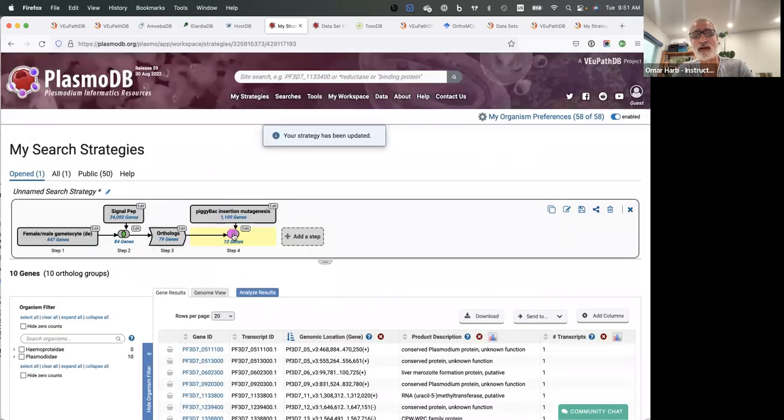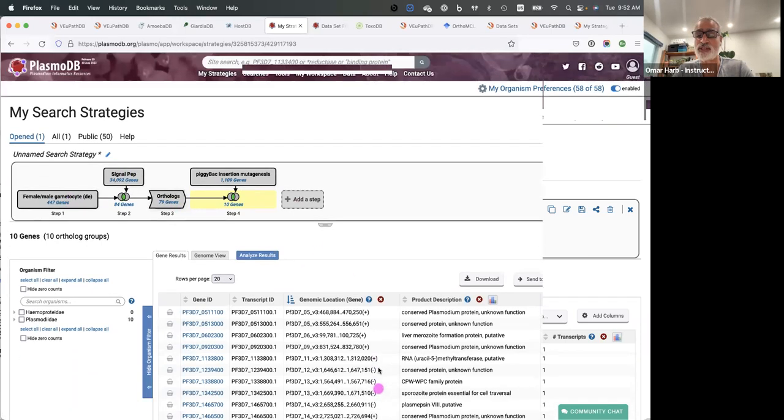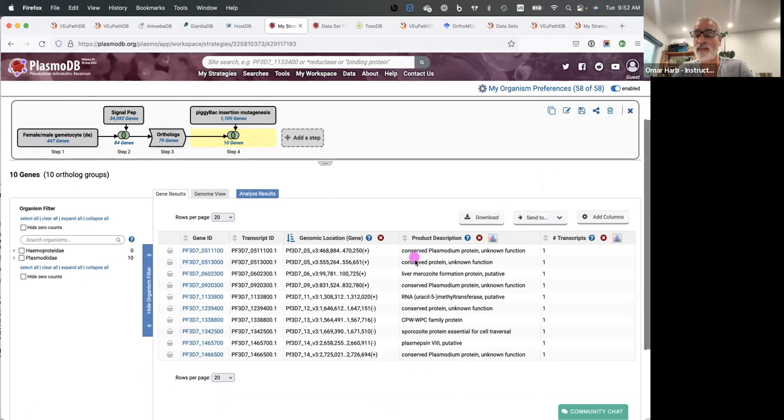And what this told me is that there are 1,109 genes that had a mutagenesis fitness score that met the criteria that I selected. And 10 of those were in the 79 genes that are orthologs of the potentially secreted, upregulated female gametocyte genes. Okay, so now we have 10 genes that are potentially secreted that may be important in gametogenesis, or at least are expressed in gametocytes and may be important for that or for other stages.